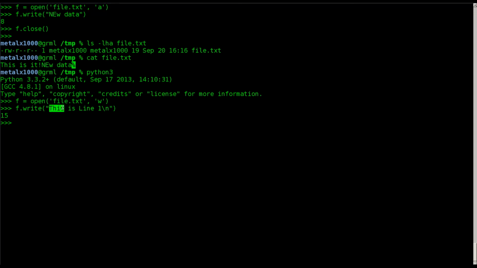We got 1, 2, 3, 4, 5, 6, 7, 8, 9, 10, 11, 12, 13, 14, and the 15, it's not 1, 2. It's one character, the new line character. That's why we have 15, not 16. We're going to say f.close, don't forget the parentheses. Control D to get out of the interpreter.